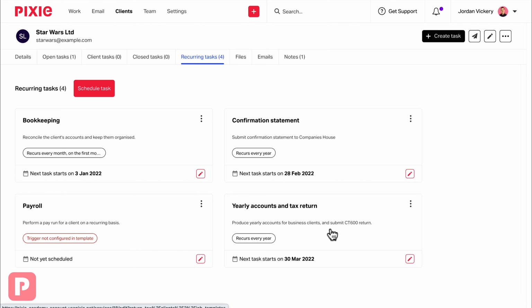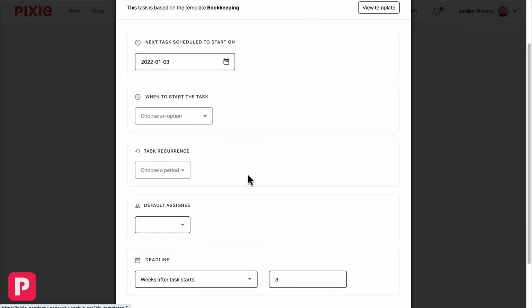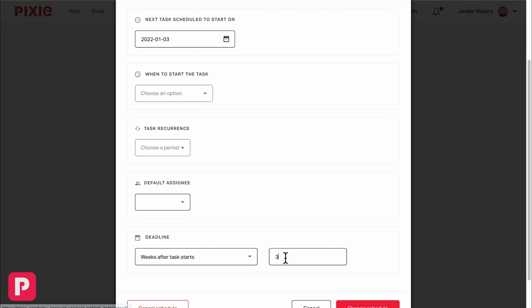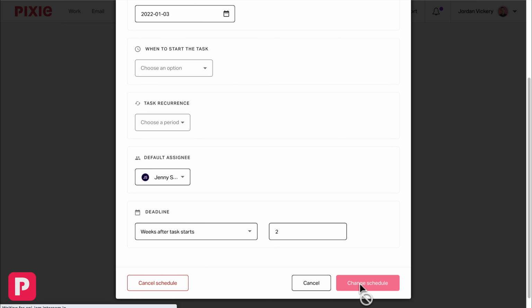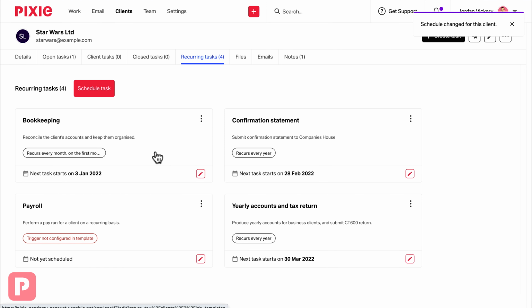Now, another thing to note here is that at the client level, you're actually able to update the schedule for this particular client. So if I wanted to update bookkeeping for this client, and I actually wanted it to be a deadline of 2 weeks after the task has started, and I want the default assignee to be Jenny, then I can make that change here at the client level. Doing this will change the schedule for this client, but it won't actually impact the overall template. Now, the important thing to also note here is that you can't update a template and the subtasks in that template on a client-by-client basis. If you wanted to update a specific template for a client, you would have to duplicate the template and assign that individual template to that specific client.